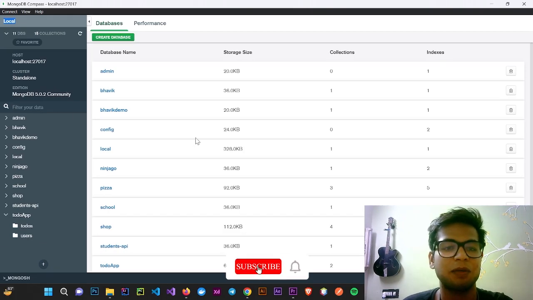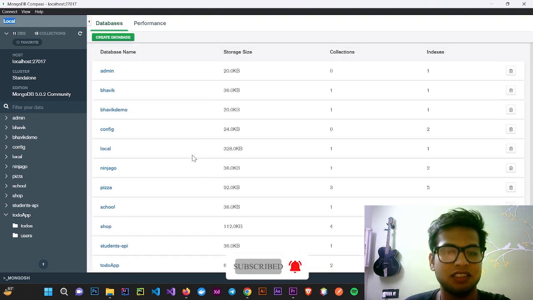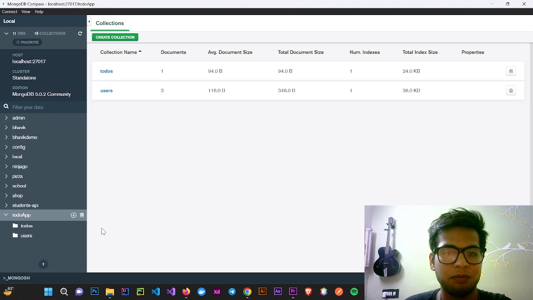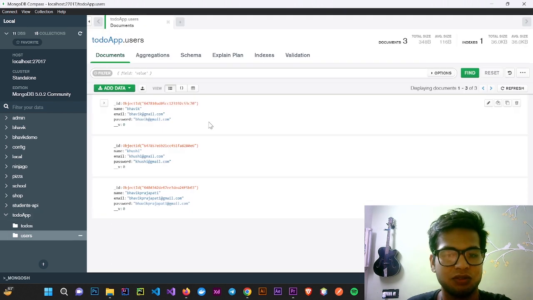So this is MongoDB Compass, and you can see all the databases are listed here. Now let's go to to-do app, and you can see there are two collections. First one is todo, second is users. Let's click on users, and this is the data of users.